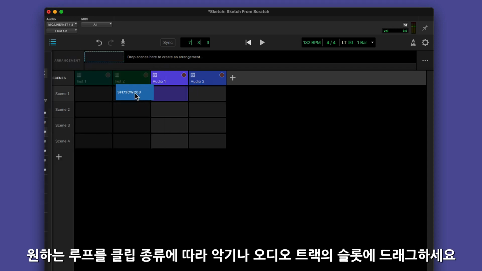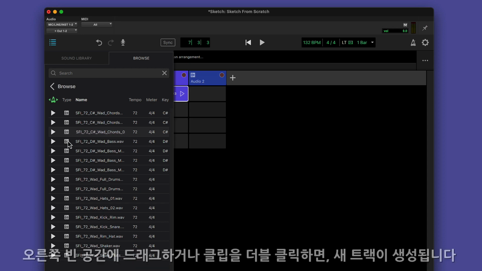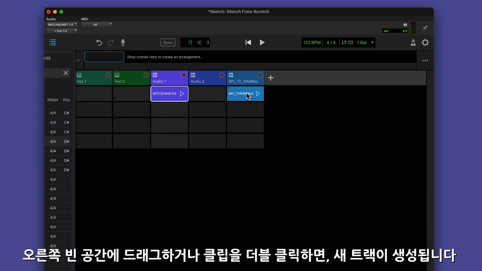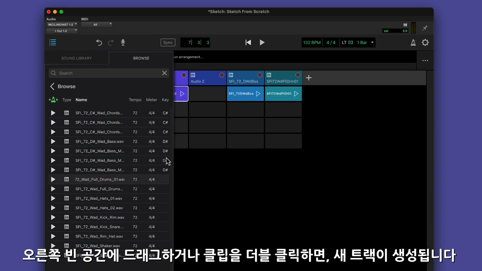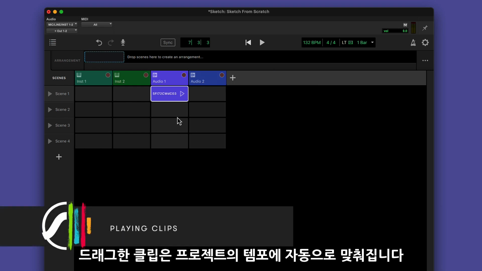To add a loop to your sketch, drag it into a slot in the clip launcher, choosing either an instrument track or an audio track, depending on whether the clip is MIDI or audio. You can also drag into empty space on the right, or double-click a clip to create a new track. Clips you bring in are always matched to the tempo of the project.